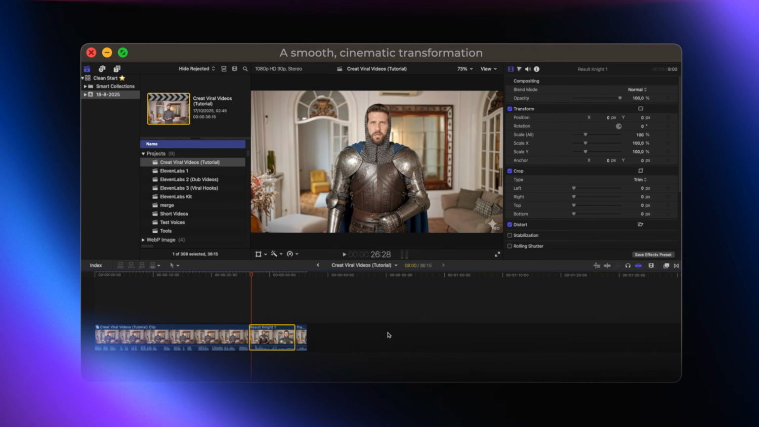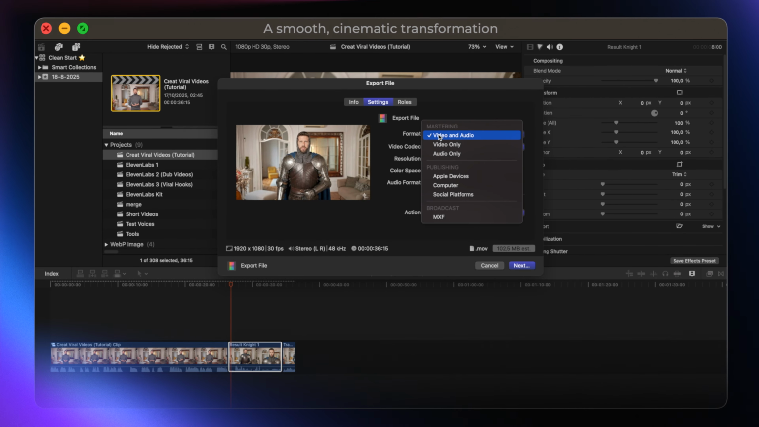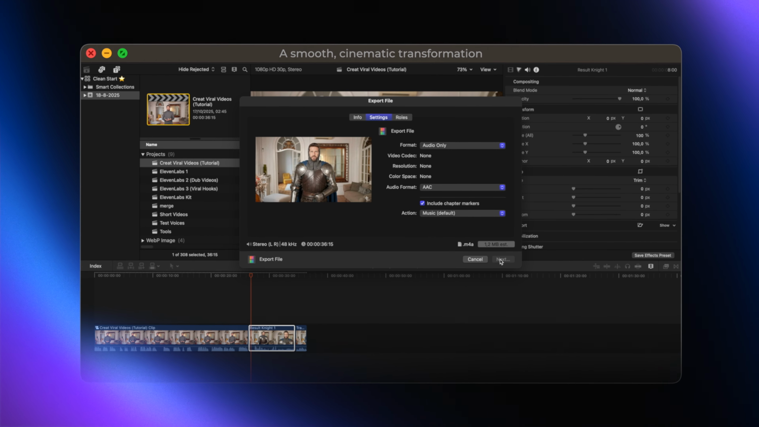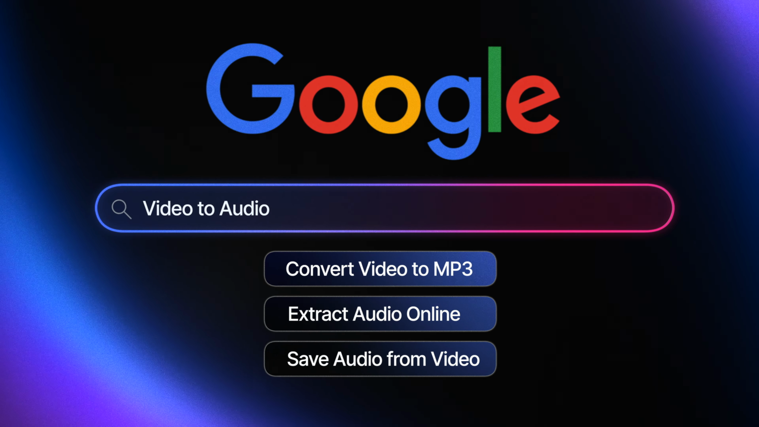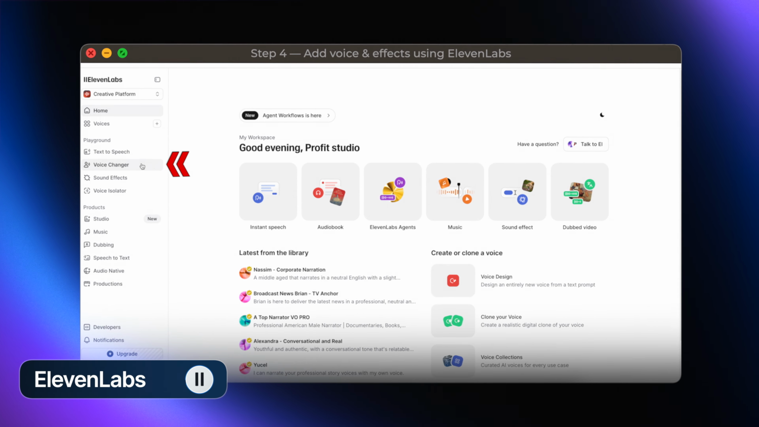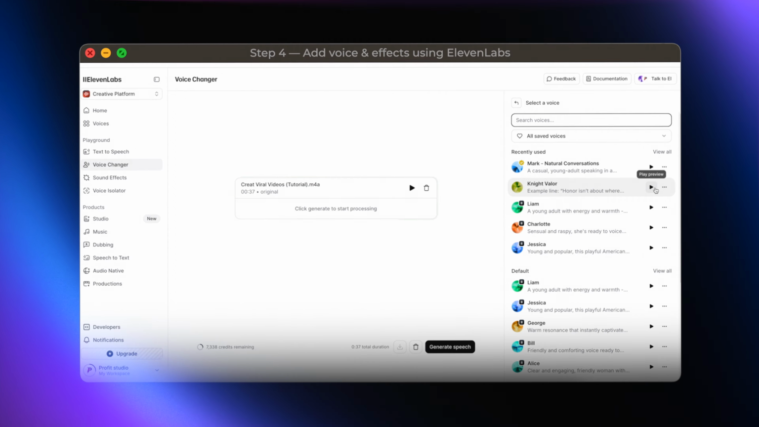Practical example. First, I'll extract the audio from the video. You can do this inside your editing software. Choose Export, then Audio Only, or use any online tool. Just type Video to Audio on Google. Next, go to ElevenLabs and open Voice Changer. Drag and drop the audio here, then choose the voice you want.